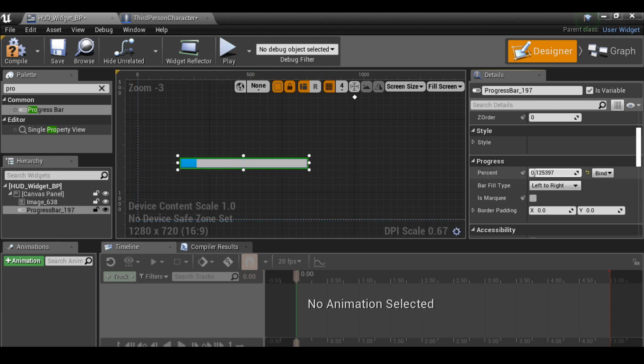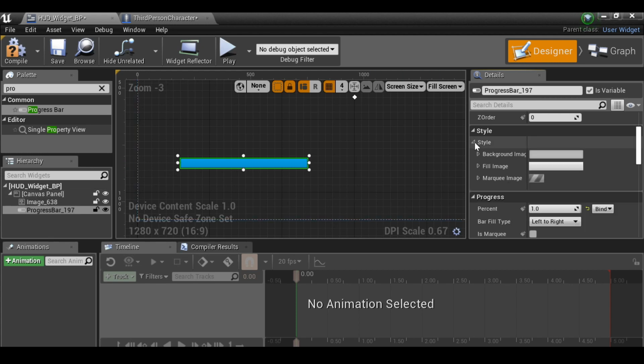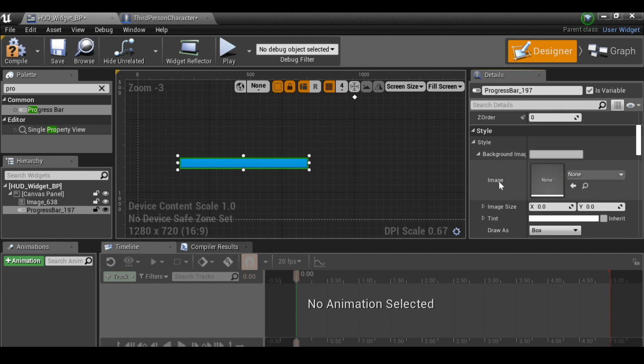So you can see as it goes up and down, the health or the experience or whatever you want to use this for will go up and down. So that's how it looks by default. We want to change the style, so we want to add our own images. So I'm going to go to style, and we have the background image and the fill image. Now the background image is going to be what the battery looks like when it's empty, and the fill image is going to be what it looks like when it's full. So we just open these up, so we can just add an image.